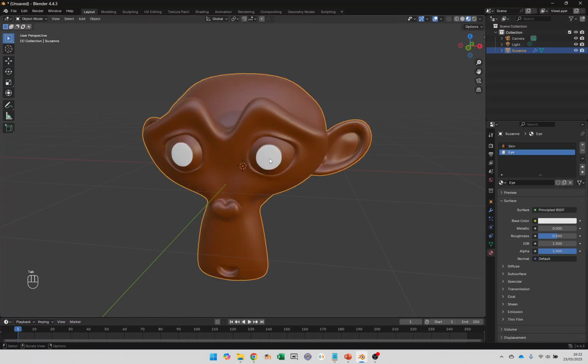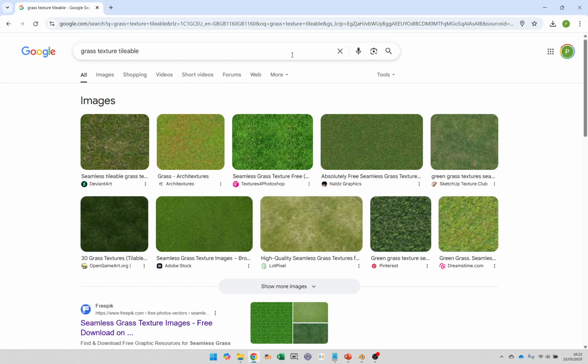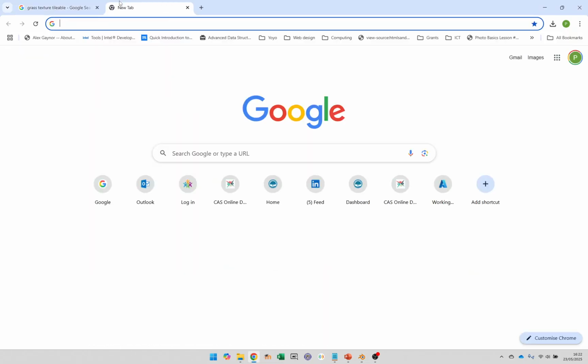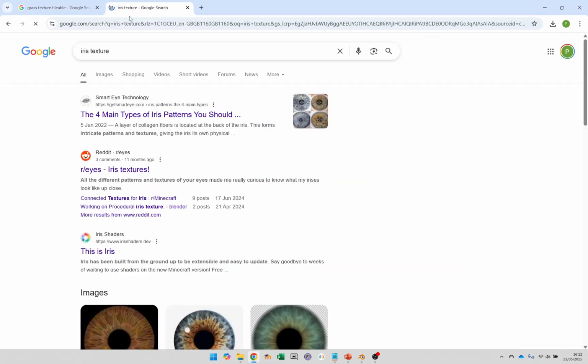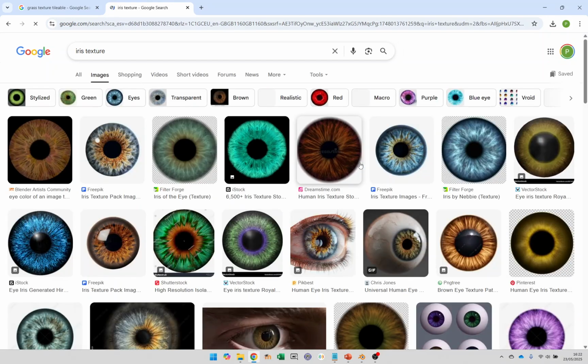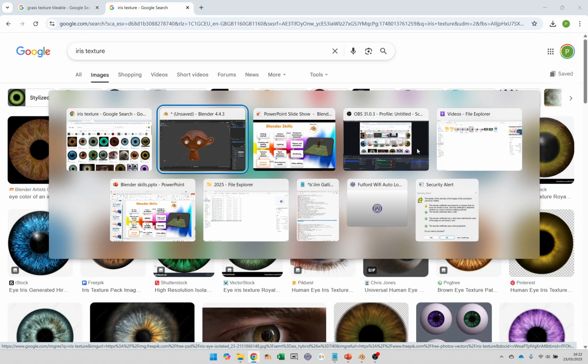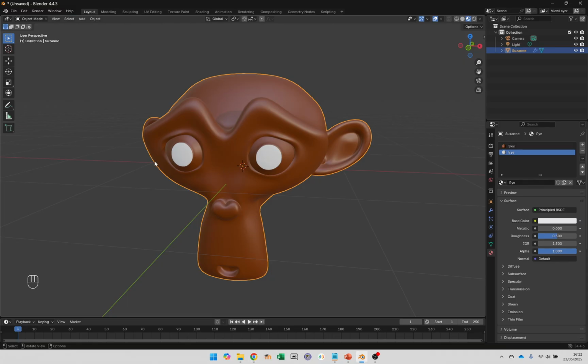All right, next job is to find an image that would be suitable for displaying on the eye. So I'm just going to use Google Images, iris texture. And then there's loads that you can choose from. I'm just going to save it as a JPEG, and then we want to put it onto this 3D model.